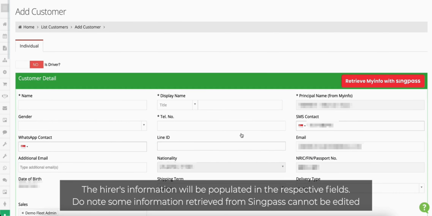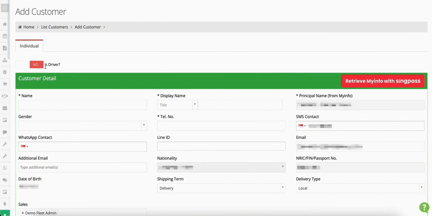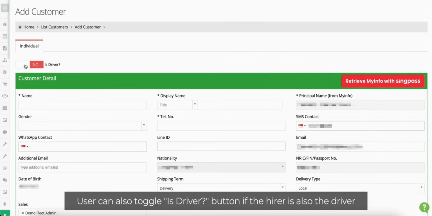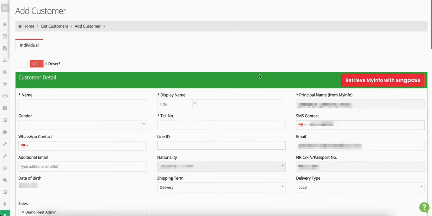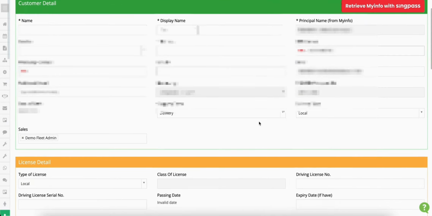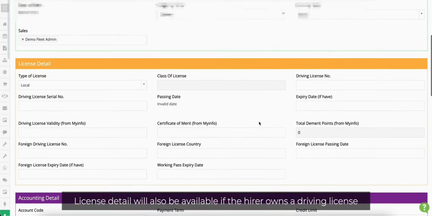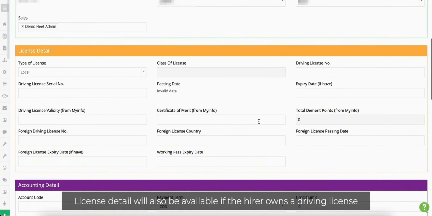Do note some information retrieved from Singpass cannot be edited. The user can also toggle the As Driver button if the hirer is also the driver. License details will also be available if the hirer owns a driving license.